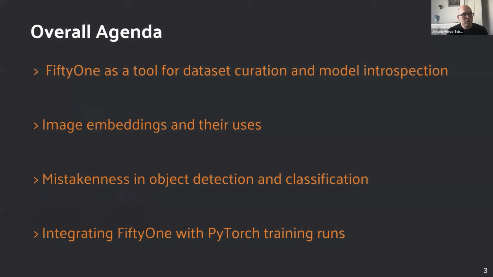So as I told you, this is the agenda for today. We're going to be talking about FiftyOne as a tool for dataset curation and model introspection. I'm going to tell you a lot about image embeddings and a model that produces them that is called CLIP that we use a lot inside FiftyOne. I'm going to show you how powerful it is, but I'm also going to tell you a bit about its downsides and the parts where it's not as ideal as a model that you fine-tune yourself.